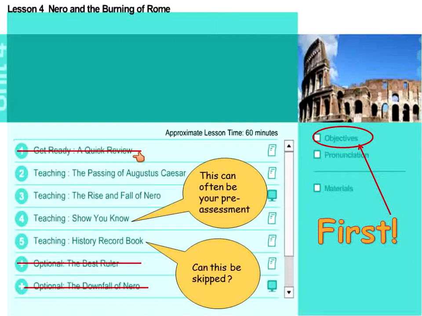I hope that makes sense. And then this can also be your pre-assessment, the Show You Know, or the quick review from the next lesson could be your pre-assessment. History record book, can this be skipped? Anything that's optional, skip those. Okay, so my whole point behind smashing out the fluff and teaching the necessary things, the objectives and what the student in that state needs to know at that age-appropriate grade level, is making sure that they understand that content.